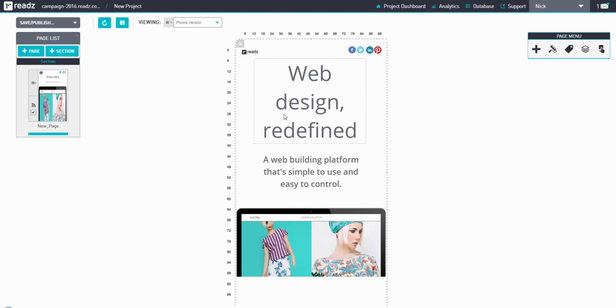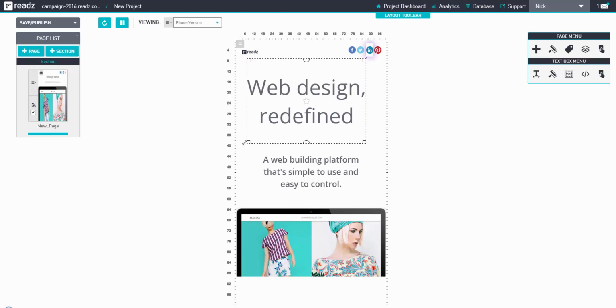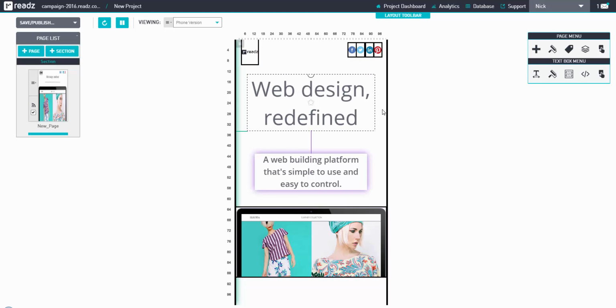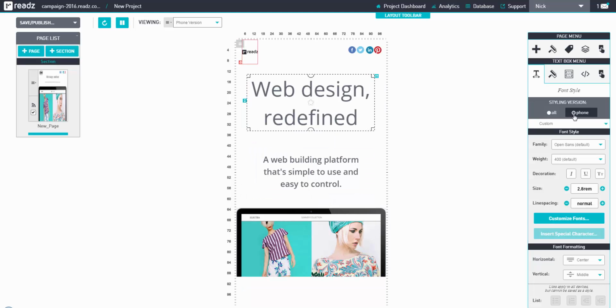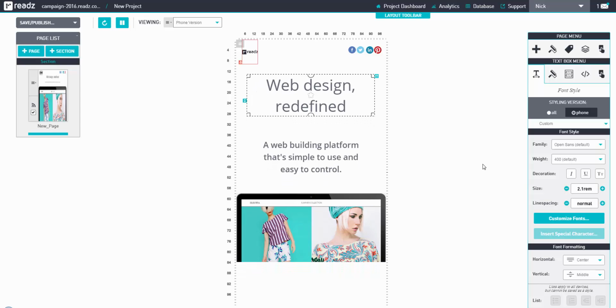We'll start by making the title a bit wider and reducing the font size. When you go to reduce the font, notice how the styling version is set to phone. This means that any edits you make will only apply to phone and not affect the other devices. If you want to make a change that does affect all three, select all devices.